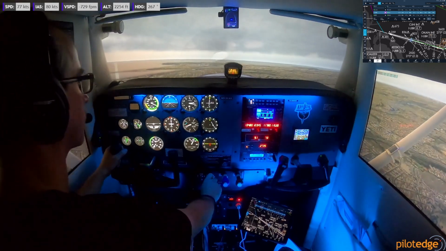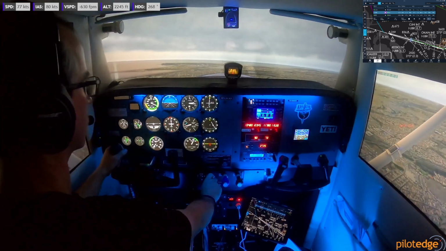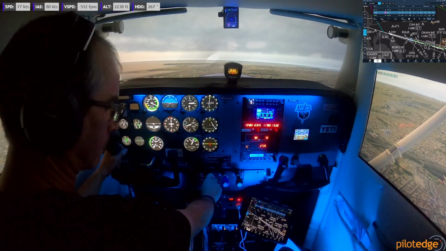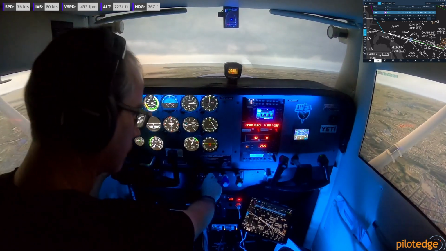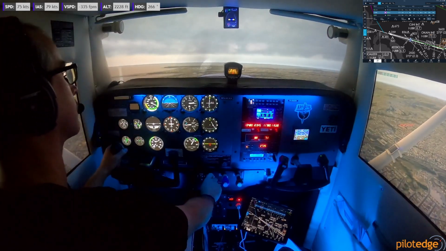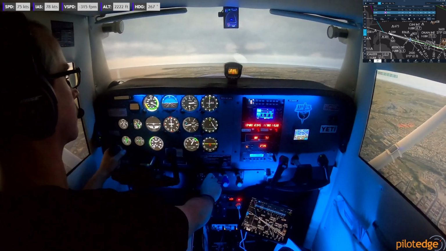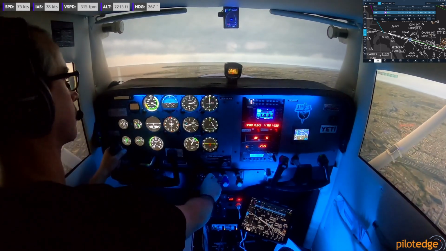El Monte Tower, Archer 272 Lima is a 3 mile left base, runway 19R. 272 Lima, runway 19R, cleared to land. Cleared to land 19R, 272 Lima.